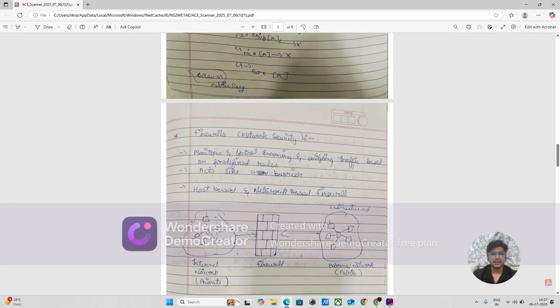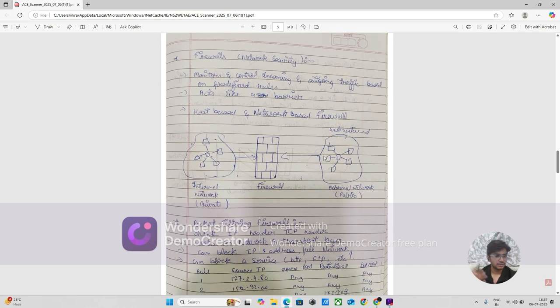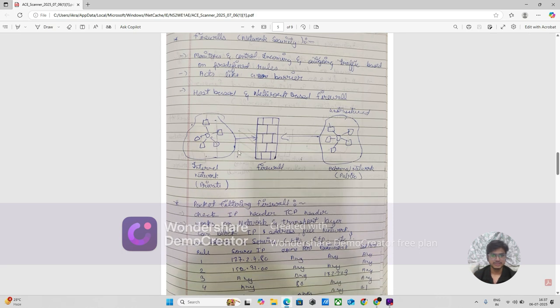Firewalls are nothing but network security, which monitors and controls incoming and outgoing traffic based on predefined rules. Based on the rules you have defined, it monitors and controls the traffic. It acts like a barrier. There are host-based and network-based firewalls. If you see this diagram you will understand. It scans, controls and monitors everything, what type of traffic is coming and all.